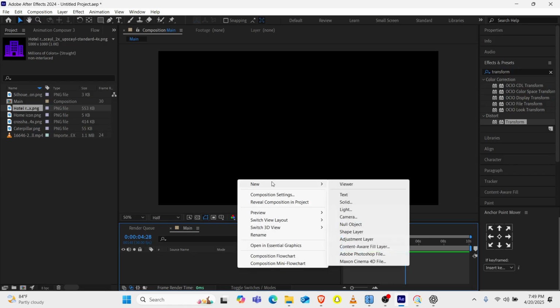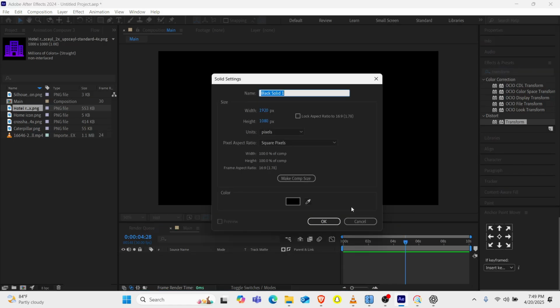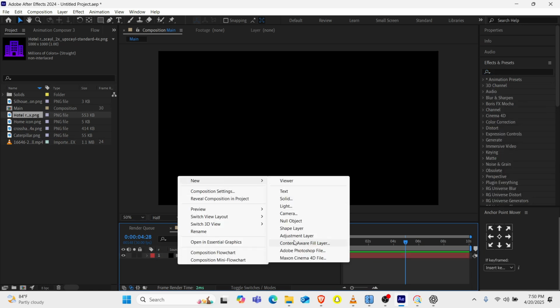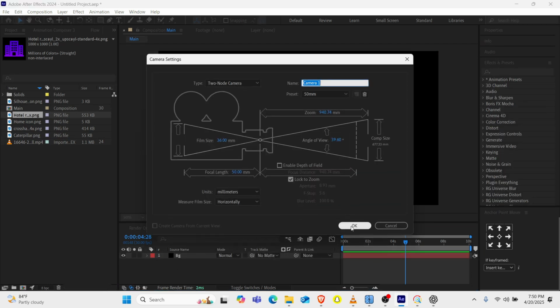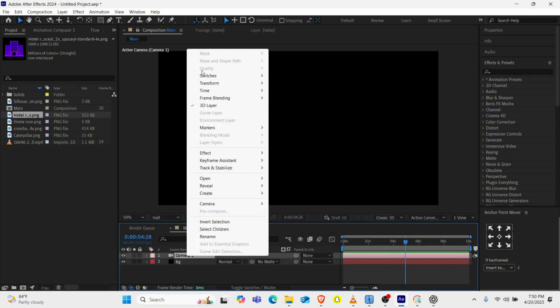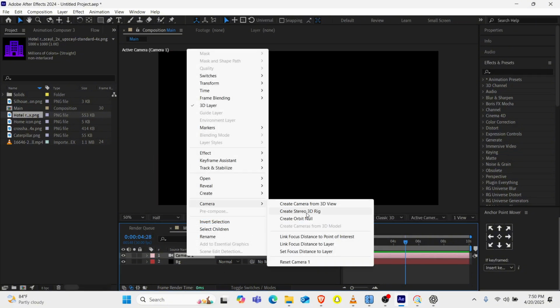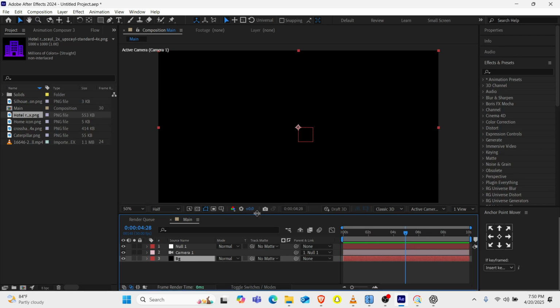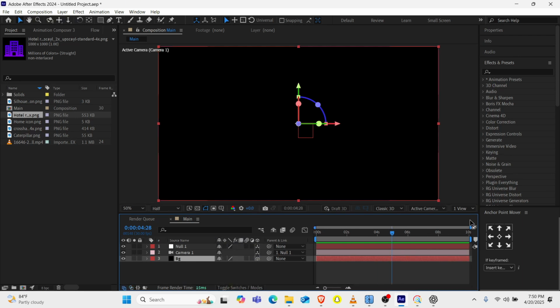Alright, so in your composition, we're going to create a background. In order to create a background, you can hit Ctrl Y, or you can do it manually like what I did. Then we're going to add a camera, then hit OK. So now what we must do is create an orbit with the camera that we have created. Then I would like to open this up a little bit, then make it 3D.